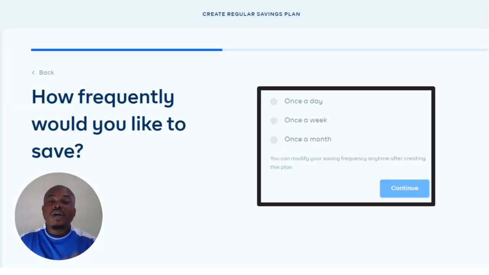Click on continue, and it takes you to the next page where you select the frequency of your savings. Do you want it once a day, once a week, or once a month? Go ahead and choose one that suits you. Maybe you're a salary earner, you go for once a month. You're a business owner, you want it once a day or once a week. Whichever way you want it, choose your option.